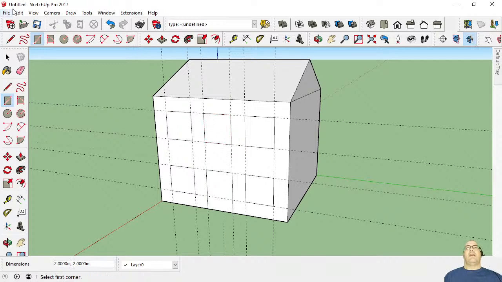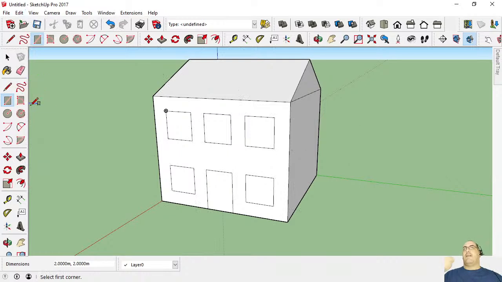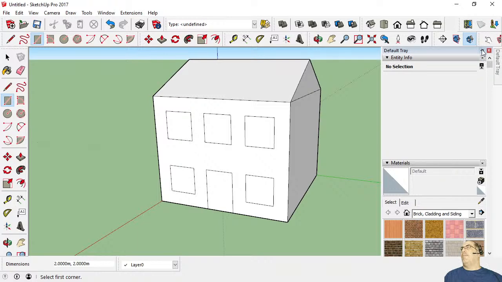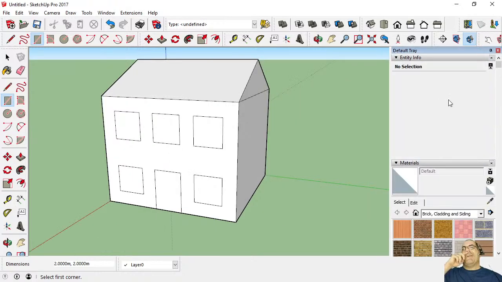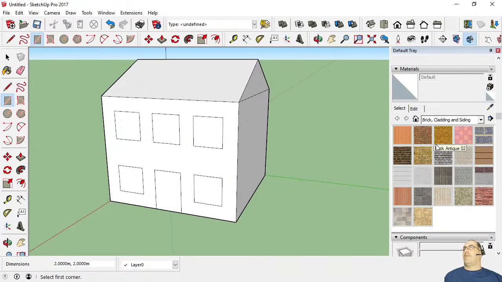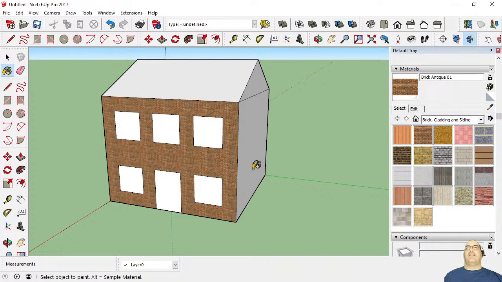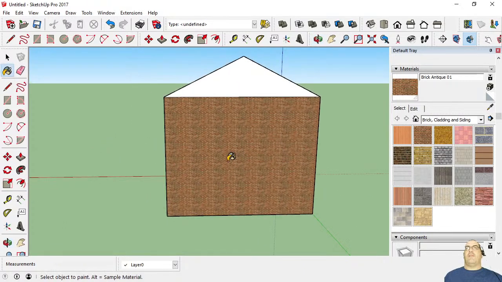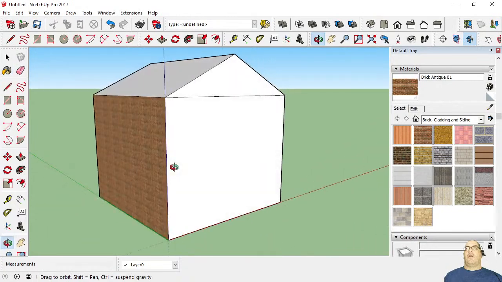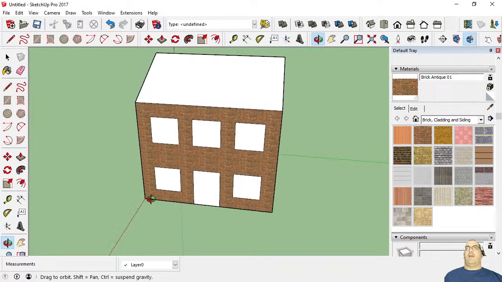Right now, however, if we go to Edit, Delete Guides, you'll see that we now have some windows and some doors on our house. Now, because we can now paint things individually, in your default tray here, you will find that you have things, you'll have textures and stuff. If I select this one, I'll turn into a paint bucket. If I now point at that, and then rotate round, you'll see that we've filled our walls in.